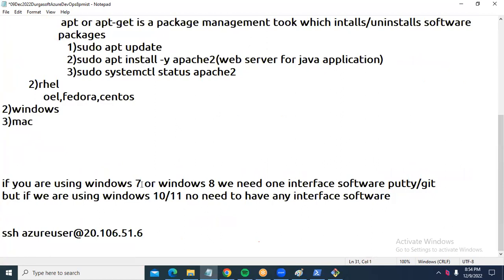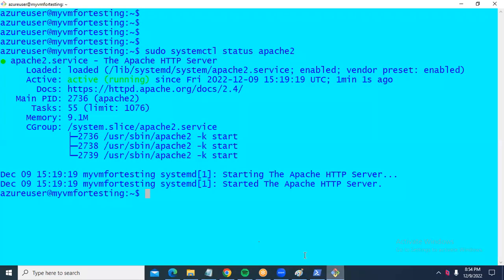If you are using Windows 7 or 8, we need to install one interface software, Git. Okay, got it. And if you are using Windows 10 or 11, no need to have any interface software. Okay. So in order to work with the PowerShell, we need to go for Windows 10 or 11. Yes. Okay, great. Otherwise you can install Git also. If you install Git, you need not change your operating system. Okay. Got it. Yeah, sir, I'm able to connect to the server.